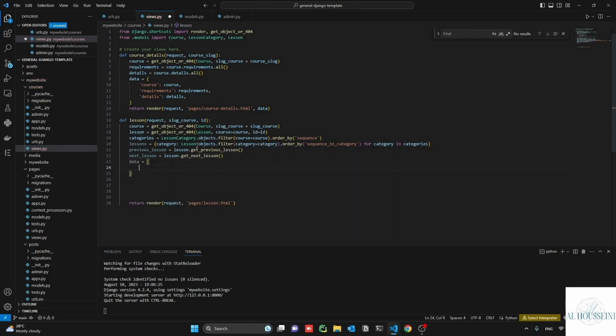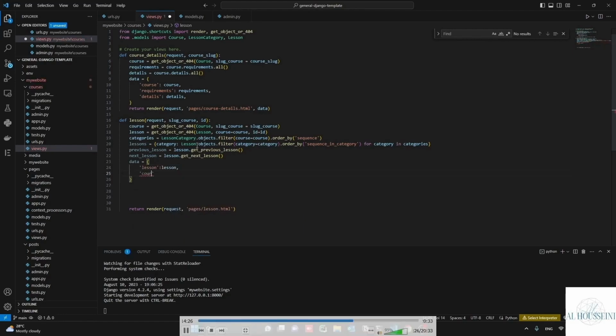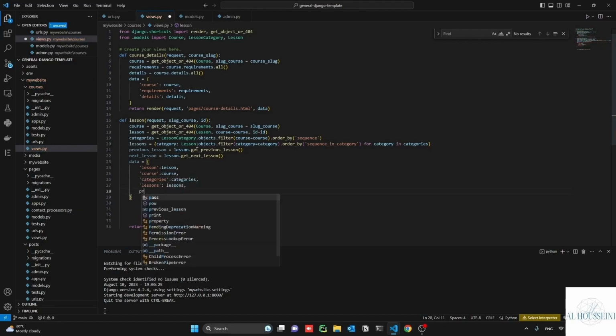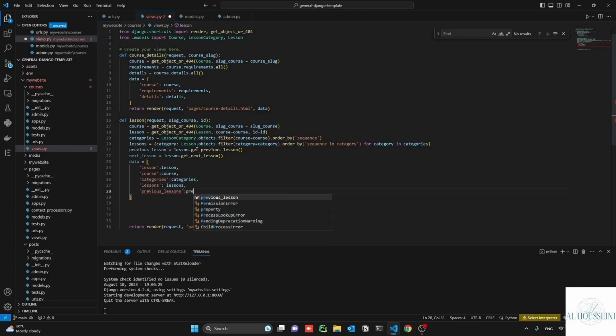Now let's put all our data in a single place. We have lesson, course, categories, lessons, previous, without an S, and finally we have next. Great.